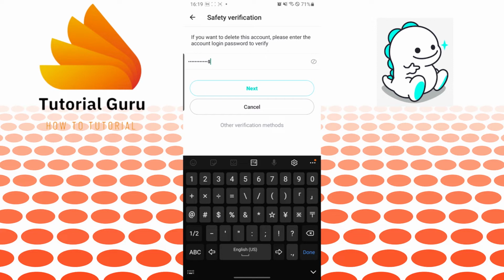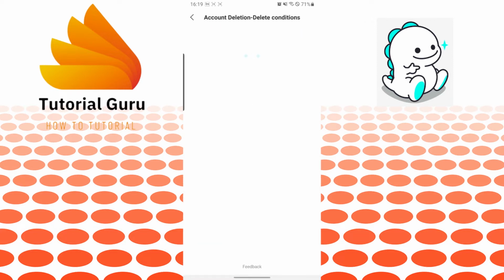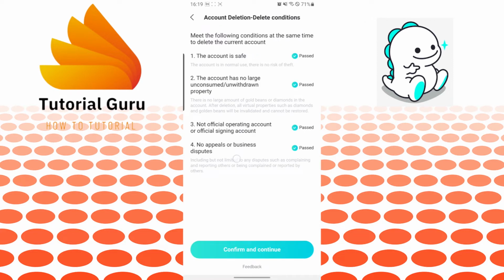And after entering your password, tap on next, and you can see your account must match all these conditions in order to be deleted, and my account is matching all these terms and conditions of Bigo. And with that said, let's tap on confirm and continue on the bottom of the screen.